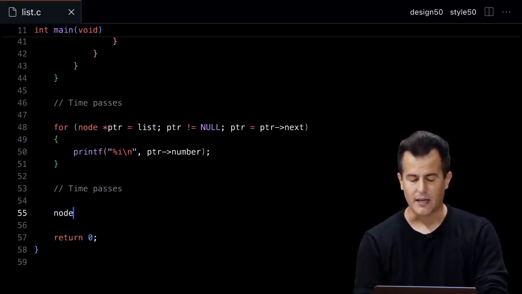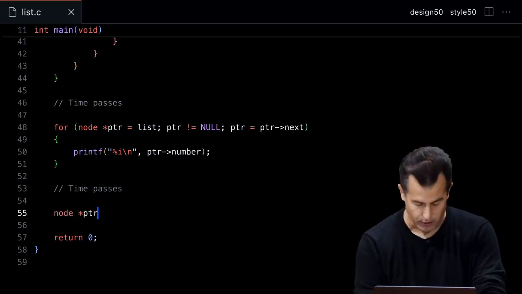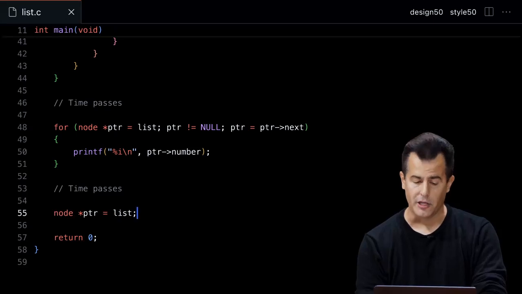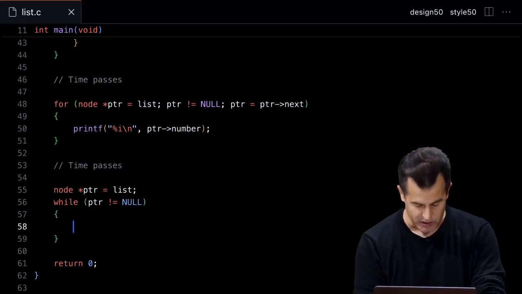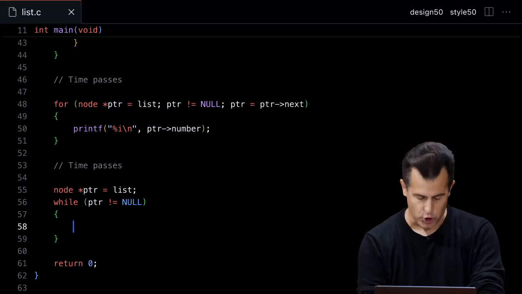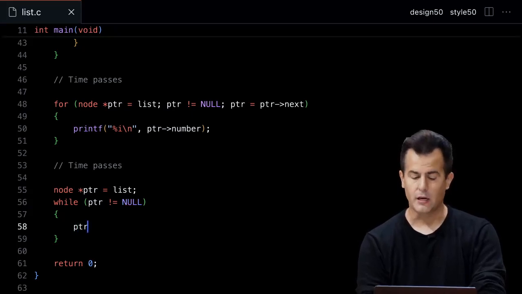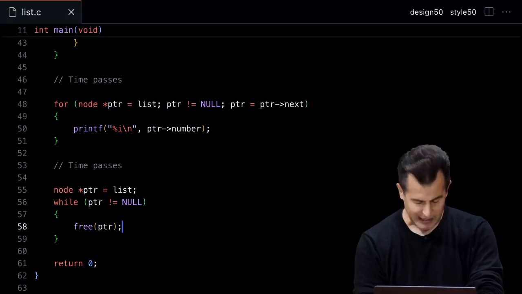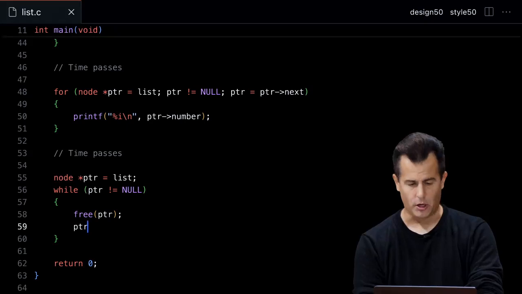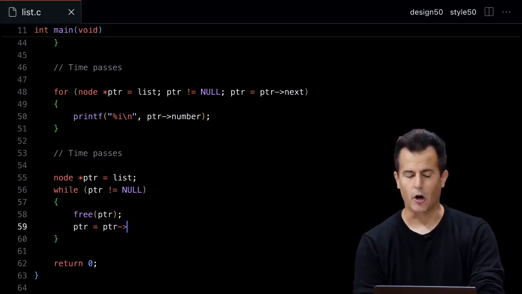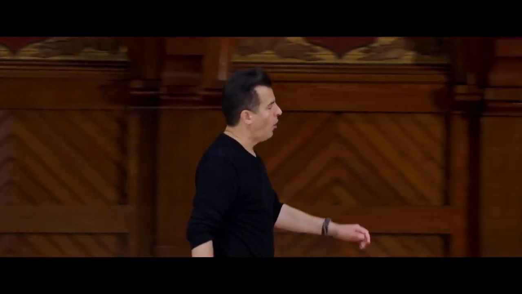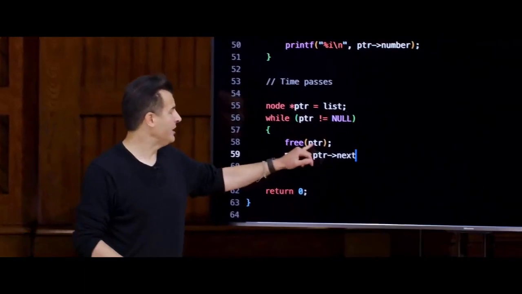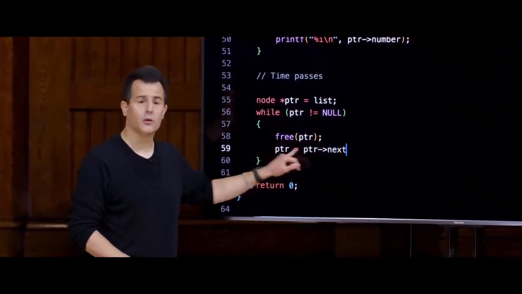I can specify that I want a temporary pointer called ptr again, for instance, and set that equal to the start of the list. While that pointer is not equal to null, what I want to do is this. And this is where you can potentially get into trouble. I could free the current pointer, and then I can update pointer equals pointer arrow next. In other words, if I want to free these elements, I can simply iterate over all of these addresses from left to right, freeing the pointer and then updating it, freeing the pointer and then updating it.